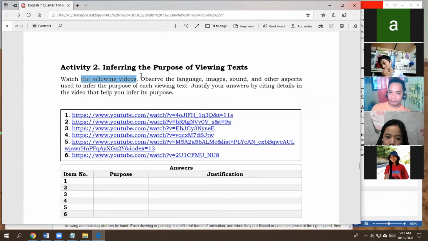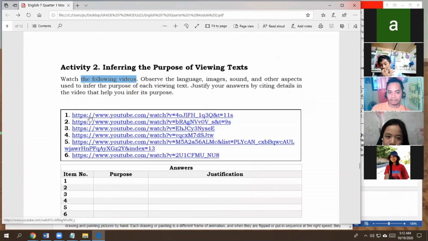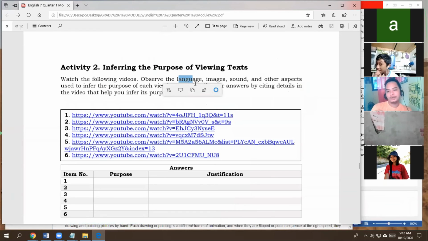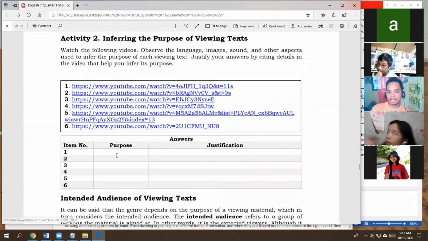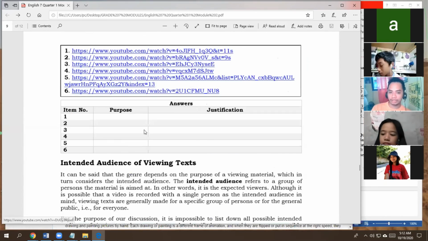Here, you are to infer the purpose of the viewing text. Papanoorin niyo yung mga videos na ito, yung nakikita ninyo sa baba. Tapos, i-observe niyo yung language na ginamit, yung images, yung sound, tsaka yung other aspects na ginamit. Tapos, i-identify niyo yung purpose. Ano bang purpose niya? To inform, to persuade, or to entertain, ilalagay nyo yun dito.